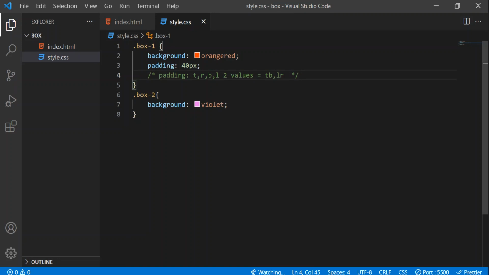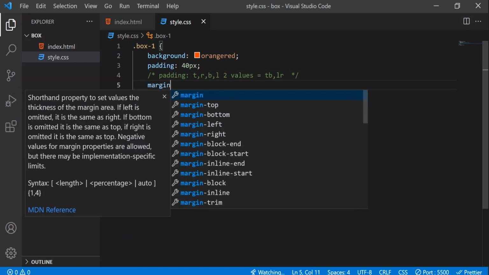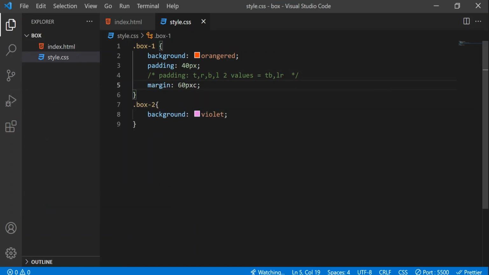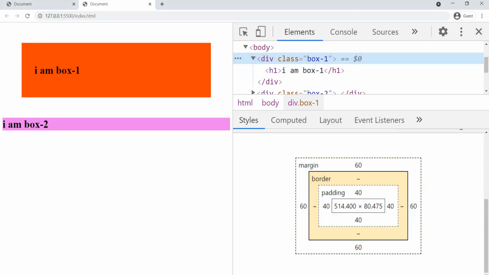So I'll go here and I'll give margin as 60 pixels. Okay, 60 pixels. Now let's go to Google. You can see now the margin is 60 pixels. So the initial width of the element is 514 width and 80 height, along with that padding as well as the 60 pixel margin. Okay, this is the box model.